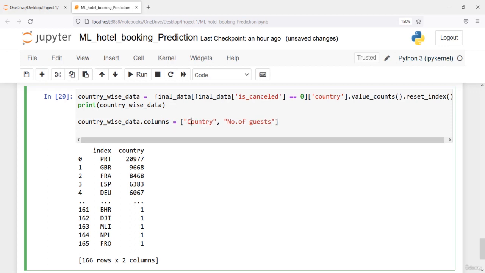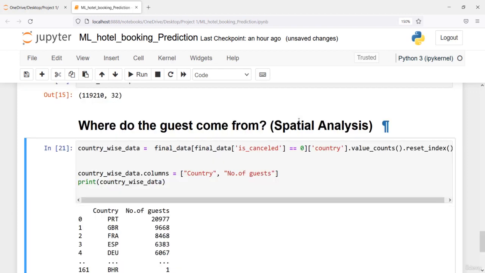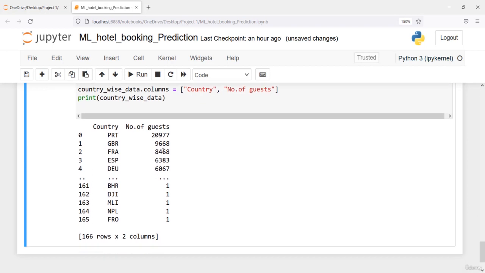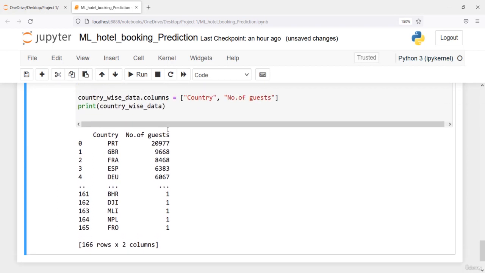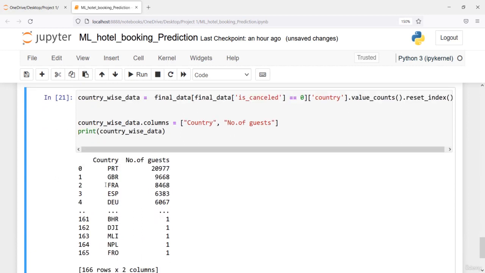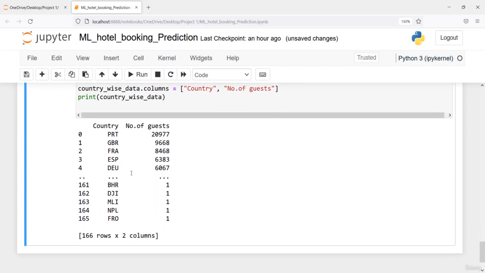So let us check finally after we rename our columns. Let us check our final data frame. Let us run it. Then you can see this is the country, and these are the number of guests that came to our resort or our hotel from this country. We group them.